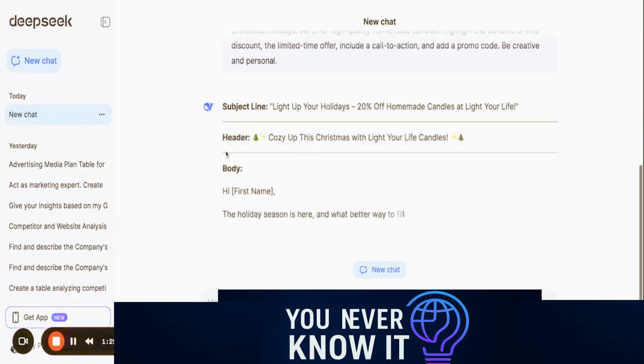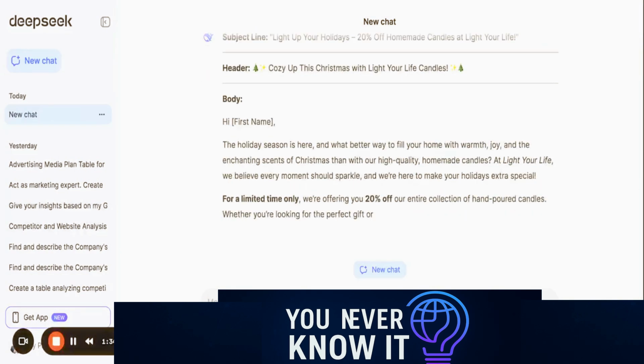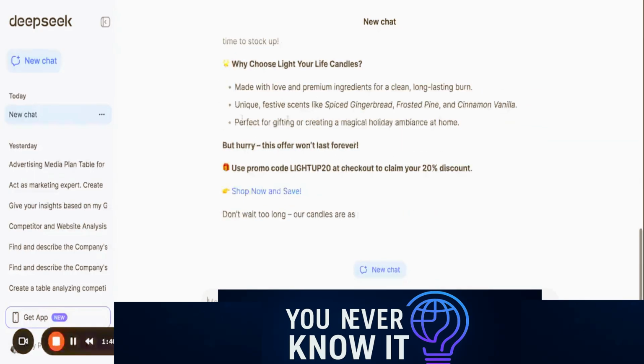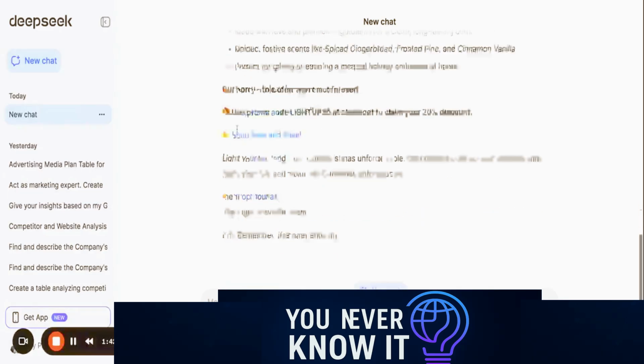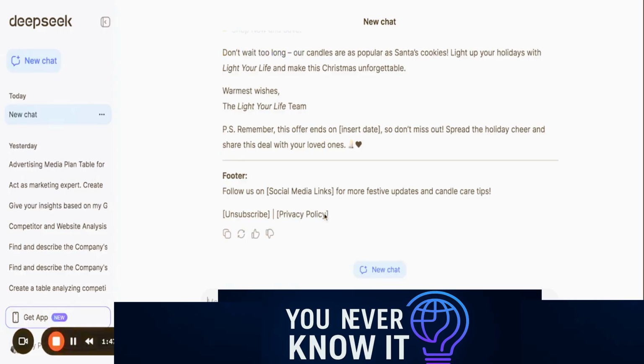So we have the basic subject lines, header. We can ask to generate a pre-header as well if we need it. And we have the email. Hi, first name. The holiday season is rising, so we have emojis, we have links, we have paths, so all the information that we need is here.